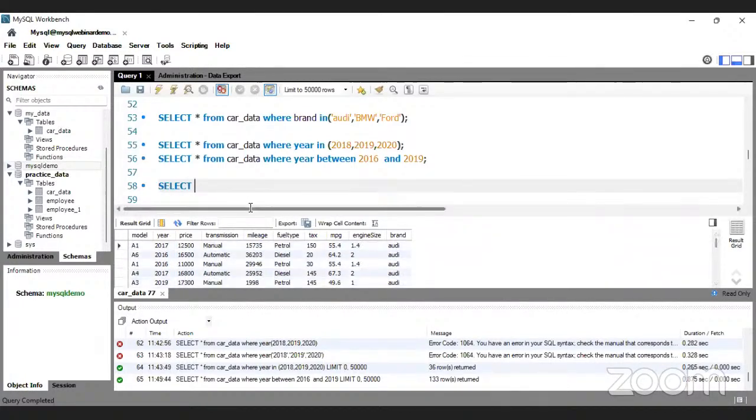So similarly, let's try for a price range and see how it works. Select star from car data, that is my data set, where condition, let me take a column name as price. I need to specify the range, right? So take BETWEEN first, and let's say somewhere like 10,000 and 20,000. It's going to return records between these two values. Let me run this.